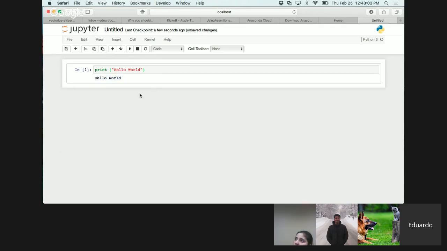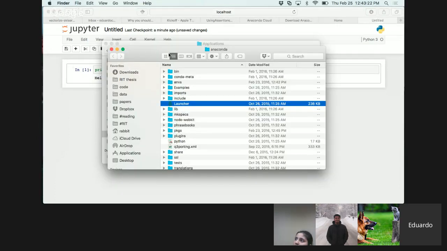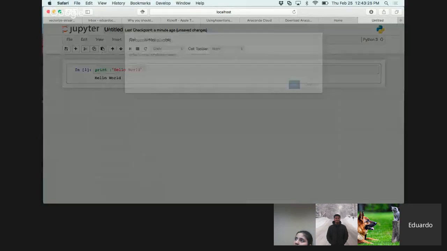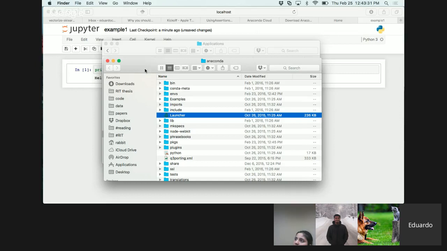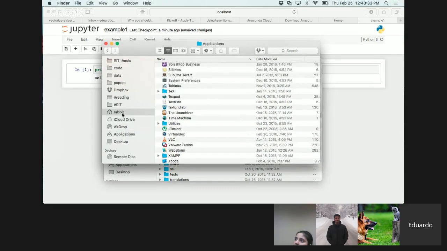So what is so nice about this thing? First, it's a more comfortable way of programming because you are doing everything in your browser. Second thing, this thing that you are looking at is a file. It's a file that you can actually see on, oh, I have to save it first. Example 1. You can see it on your directory structure.